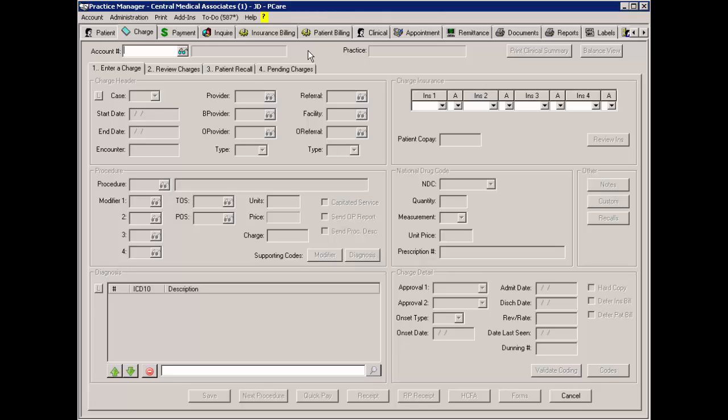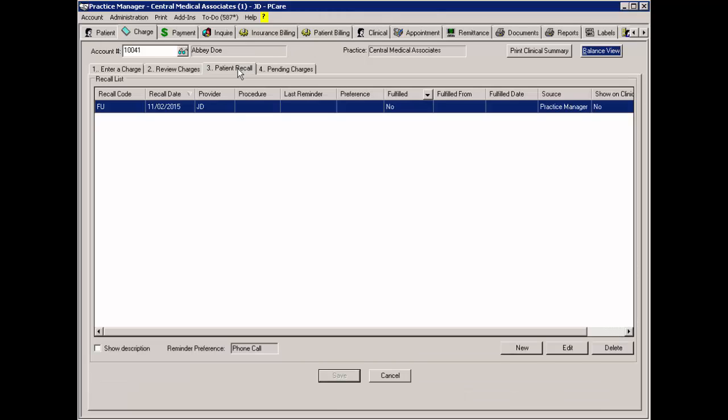To enter a patient recall for a patient, click the Charge tab and access the patient you want to add a recall for. Once the patient has been accessed, click the Patient Recall tab. The recall list will display any patient recalls that have been previously entered for this patient. To add a new recall, click the New button.